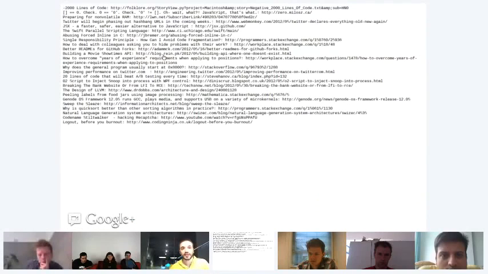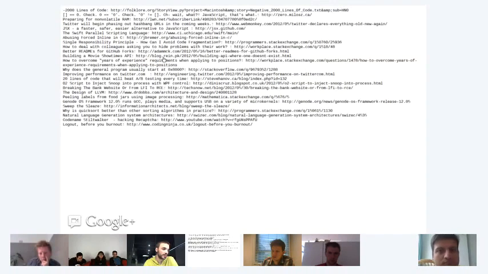And so here you can see that we just printed the top items that are in programming Reddit, the title and the URL on the right.